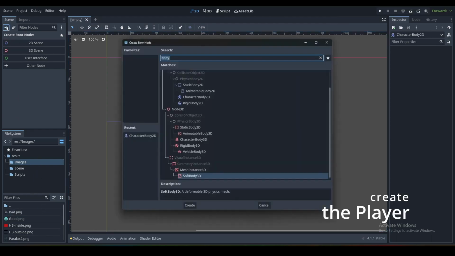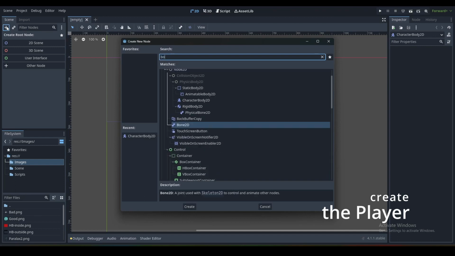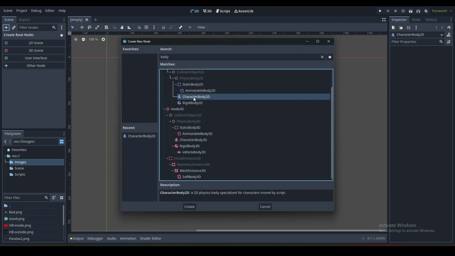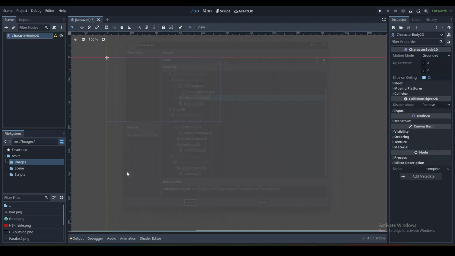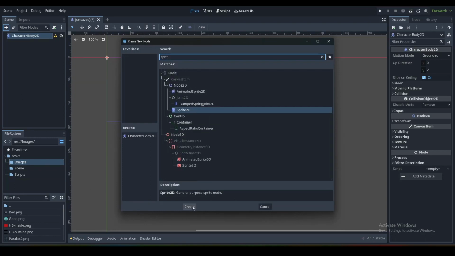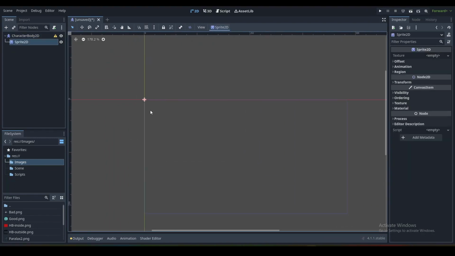Now let's create a character body for the player character. Click this plus sign and select this. If you hover over it, you can see it says it needs a collision object. We also need a sprite to show the player character. You can drag and drop the player image to this texture field.